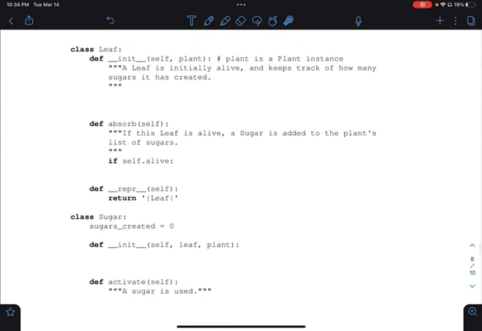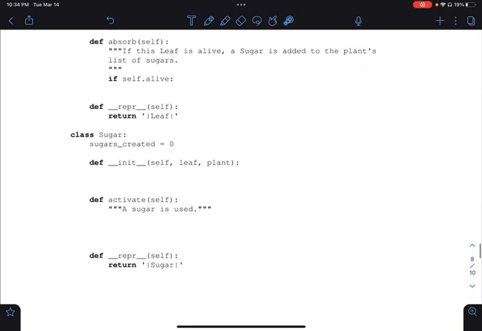Moving on to the leaf and sugar classes, we can see that the leaf has a constructor that takes in a plant. It also has an absorb method, and it has a repr method. Lastly, the sugar class has a class variable called sugars_created, which we saw in the doctests. It also has a constructor that takes in a leaf and a plant. It has an activate method where we can use a sugar, and it also has a repr method.